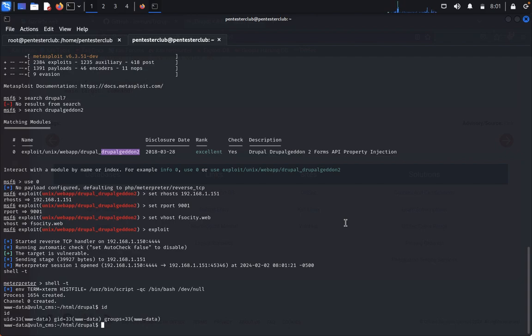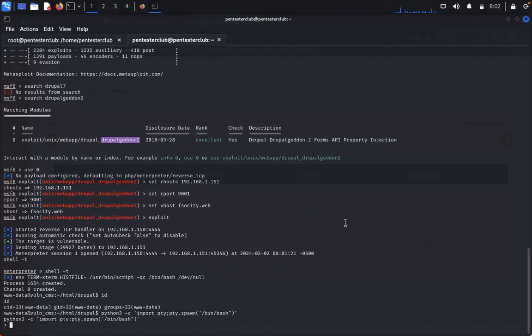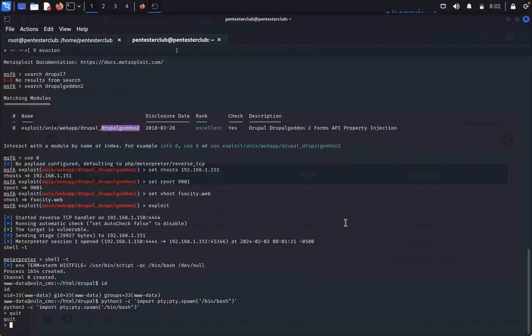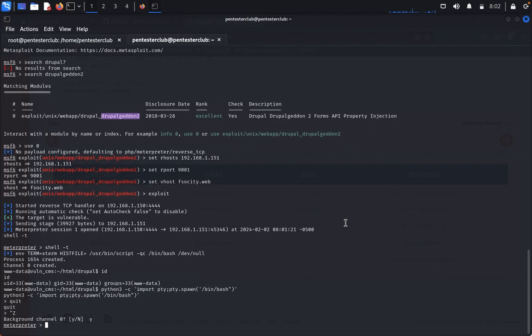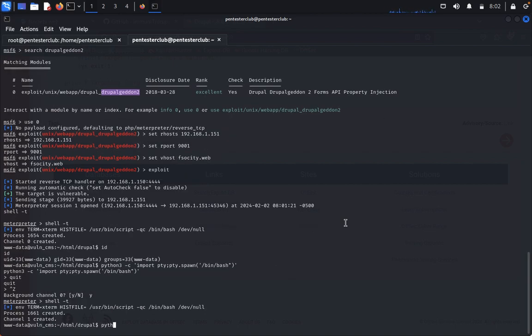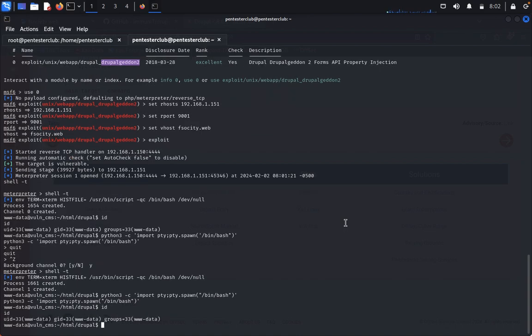So you just type python3 -c import pty; pty.spawn /bin/bash. So you just quit this. So you just type shell -t. You got it. So you just type python3 -c import pty; pty.spawn /bin/bash. So you have successfully got it. So you just type same id, you got it.